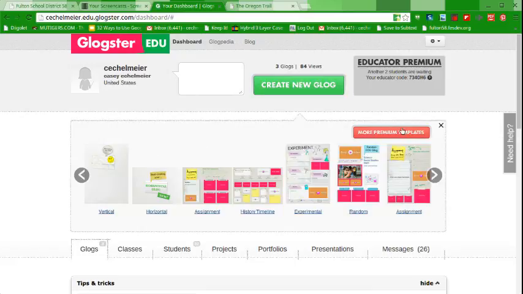And as you can see right here, it says more premium templates. But I'll tell you, you have lots of choices in the free subscription. And we're going to take a look at some of those templates right now.